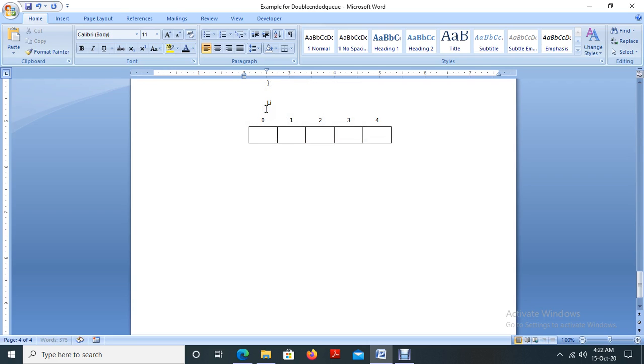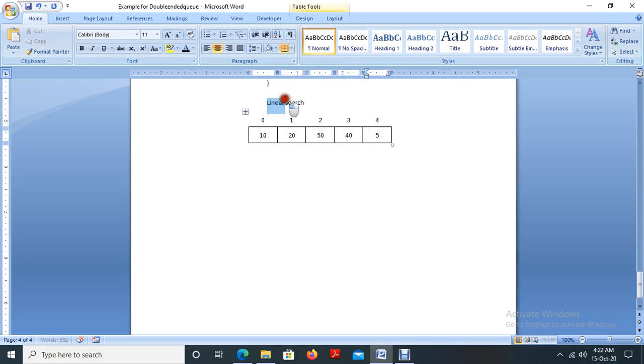So we are discussing linear search. Here we are having an array with 5 empty spaces, 0 to 4. Consider I am having this many elements in the array: 10, 20, 50, 40, and 5. These are the elements that we have. What do you mean by linear search? I am going to search the element linearly. For example, I want to search the element 50.